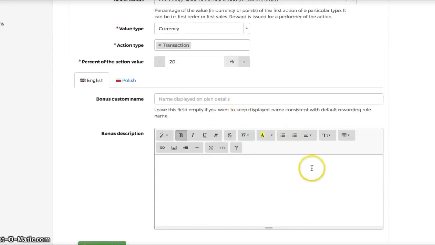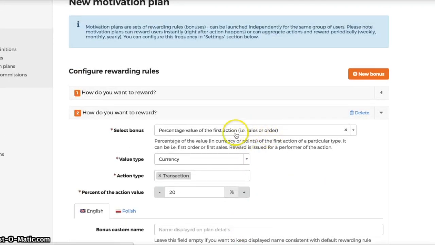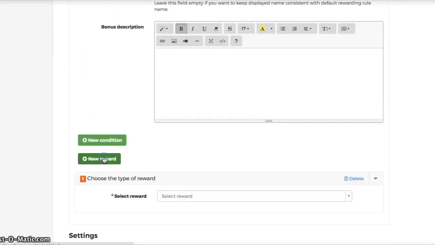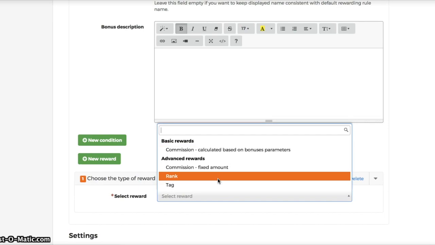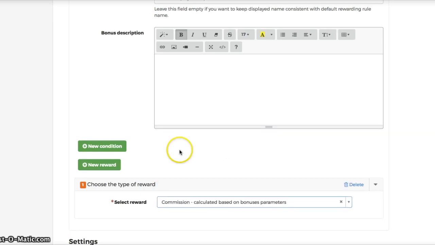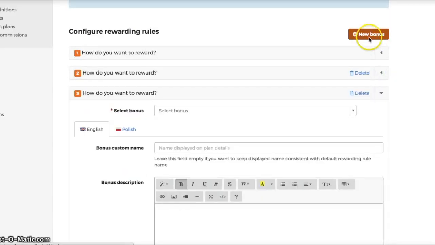And again, you can set a name and so on. If you don't set it, then the name will be taken from the definition here, from the name of the bonus. So then again, reward could be commission that is calculated based on the bonuses parameters. So we are set for now with the two bonuses within motivation plan.